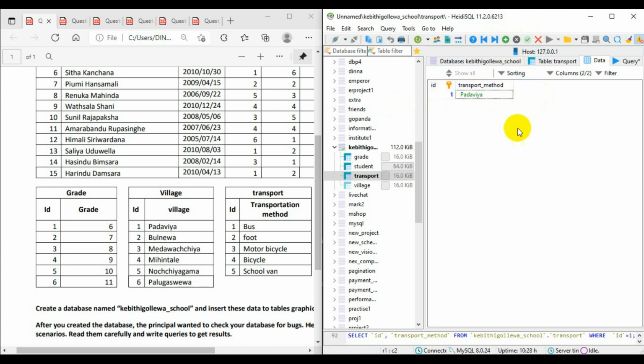Then I'll just quickly add the next rows. In the same way I added the next few rows, then I have the transport table. Okay, this is the village table. Sorry about that guys, I just needed some understanding. And then I have the village table. It's very easy.